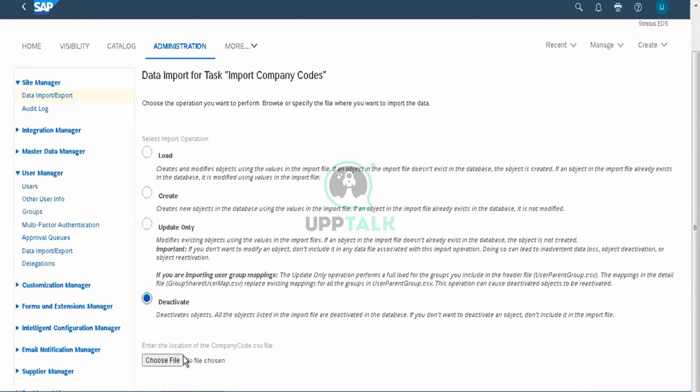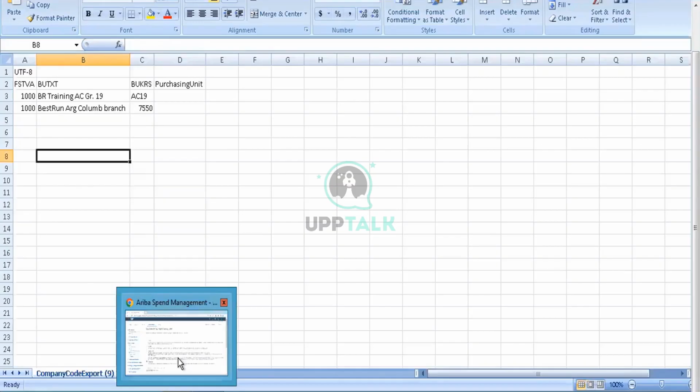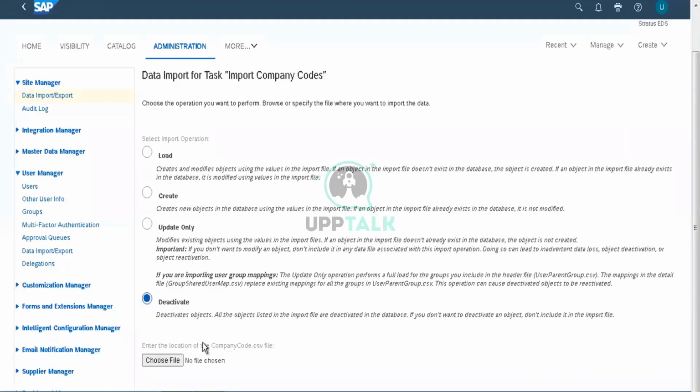Deactivation means, for example, the same file was there already with these two data, but these two company codes are not in use. You say please remove this from the data because these are not applicable, we do not want to keep the data in the system. Simply, you save the same file and load it under this section, deactivate. The file format is the same. It's just the operation that you are doing.